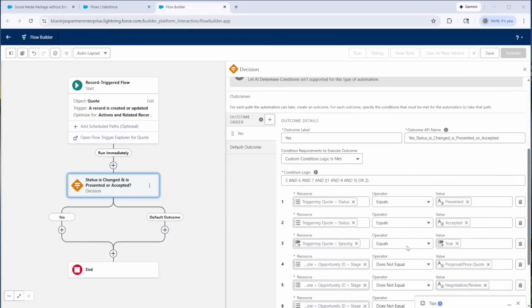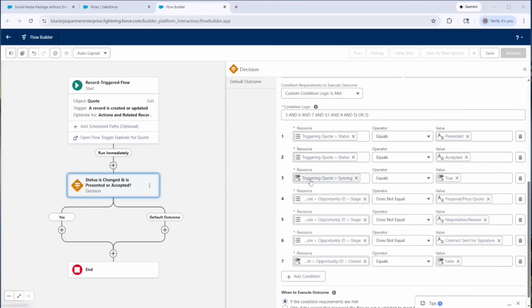Okay, now let's review what this is saying to us. So we want to look for the quote that is syncing with the opportunity. We want to look for the opportunity stage to not be contract sent for signature, and we want the opportunity to be open. Then we have this other criteria where we want to make sure that the status equals presented of the quote and that the stage does not equal proposal price quote and it does not equal negotiation review, or the status equals accepted.